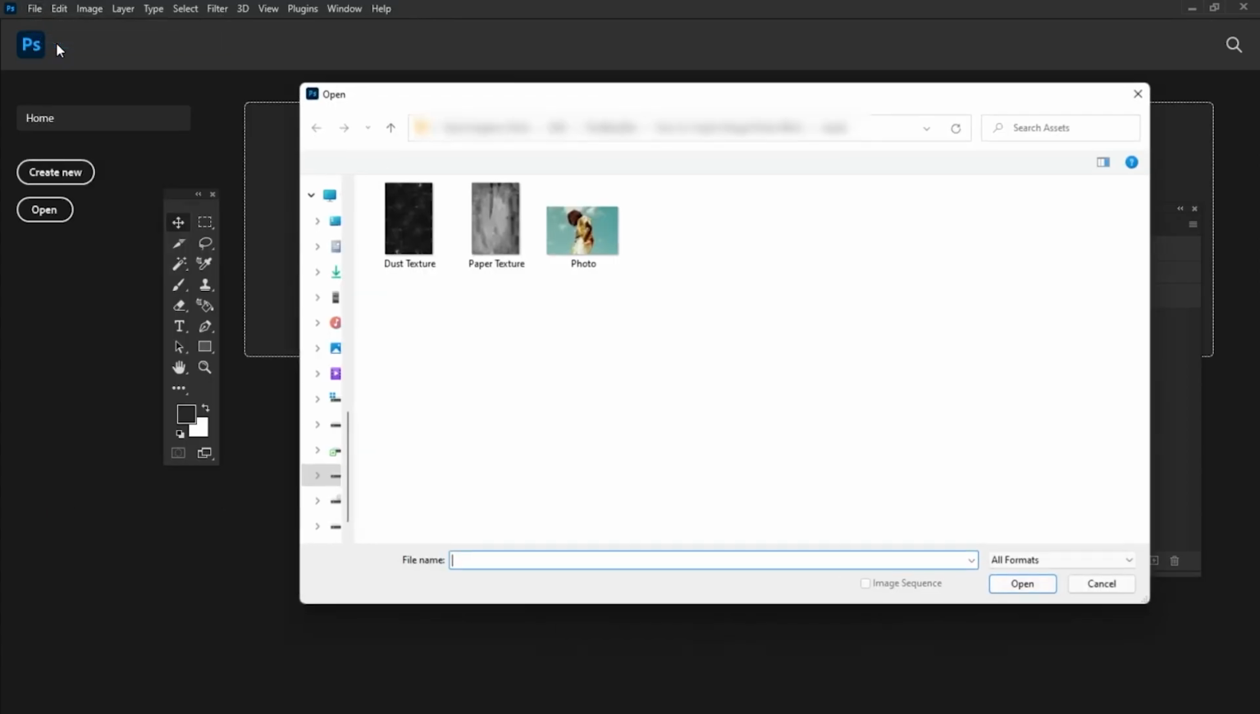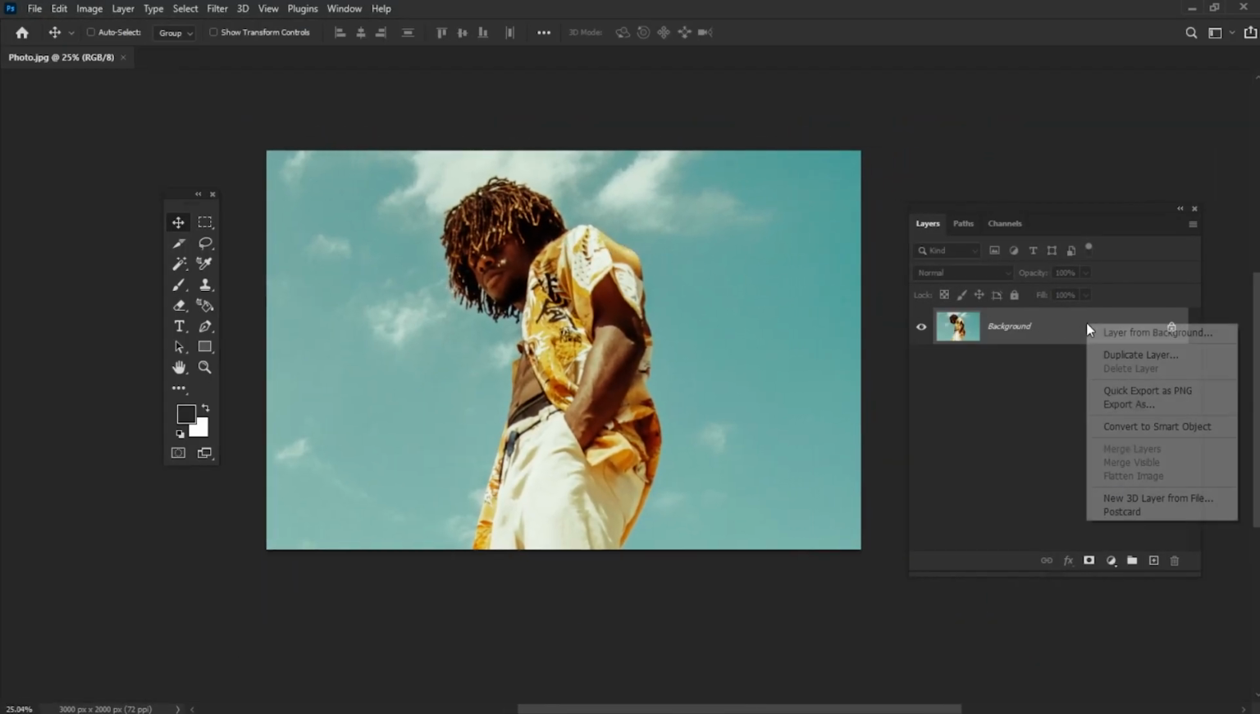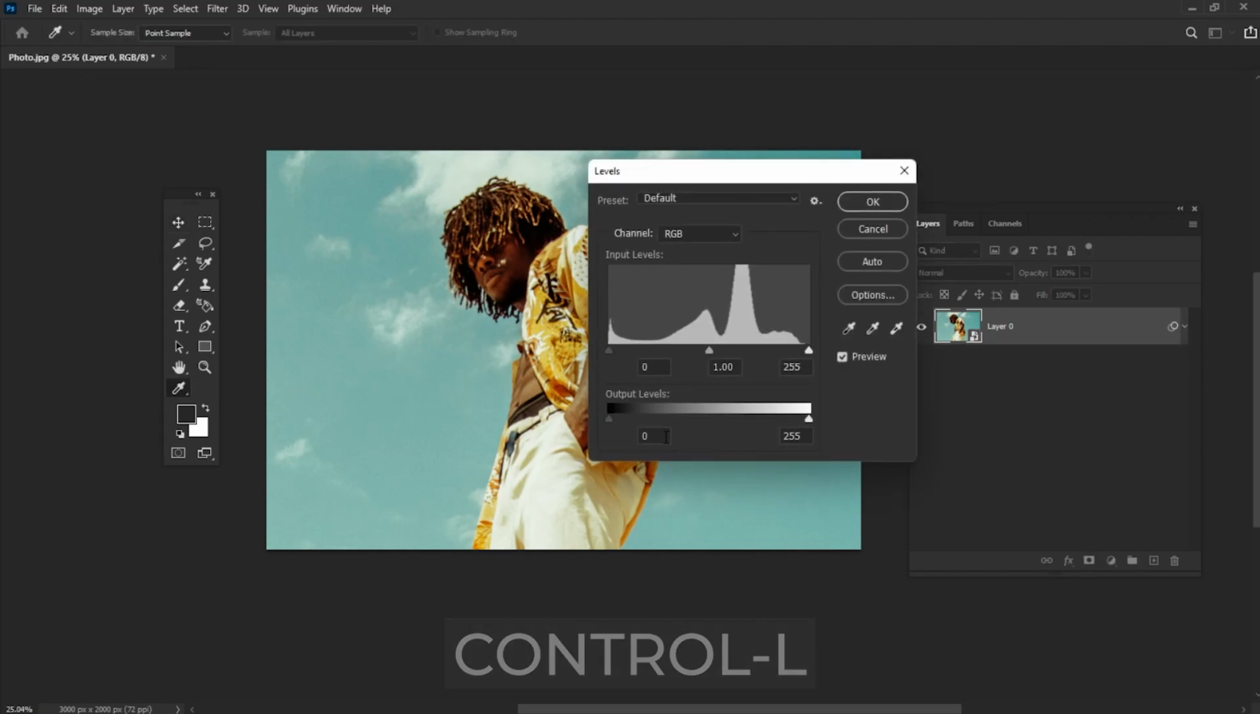Let's start by opening the image and then right-click, Convert to Smart Object. Press Ctrl L to open the levels adjustments and move the output levels to 20.